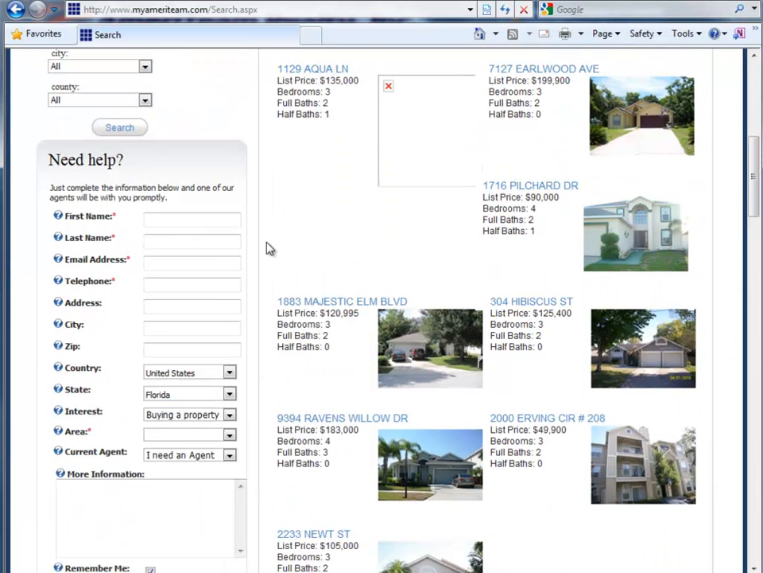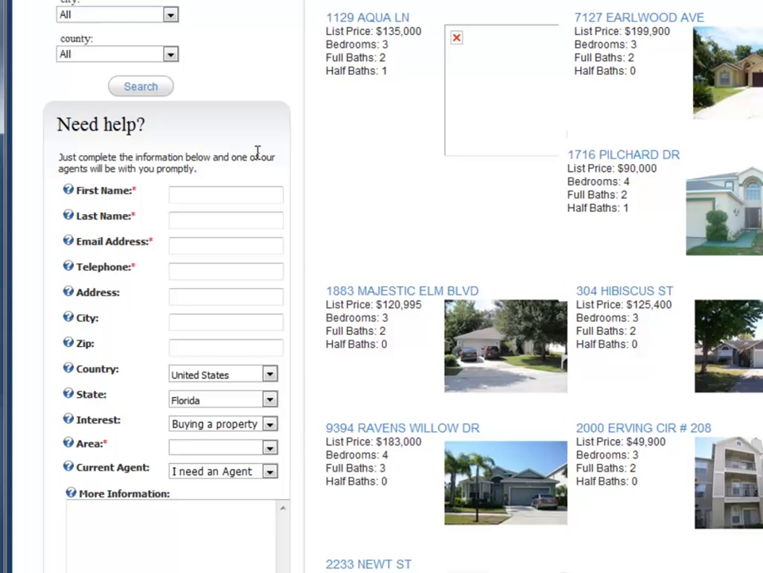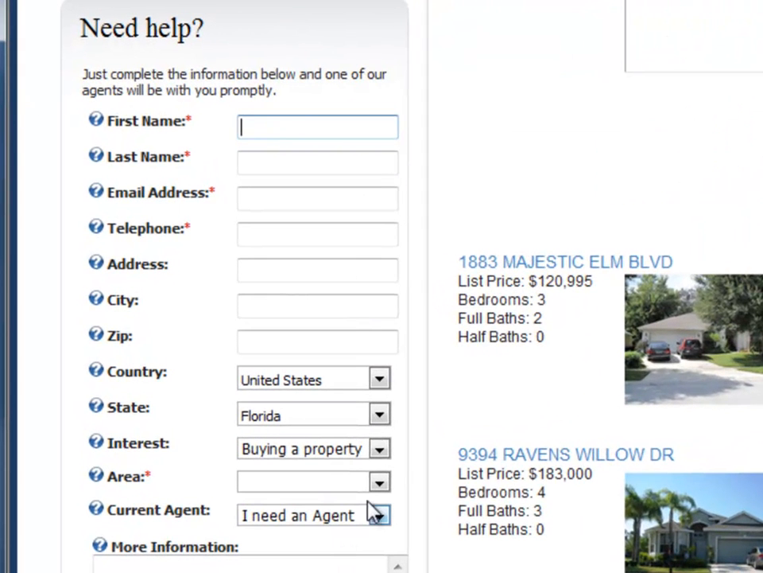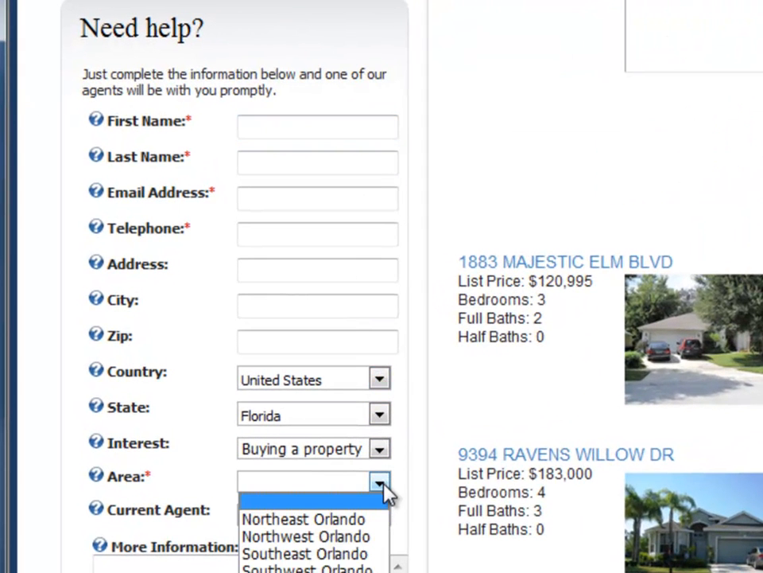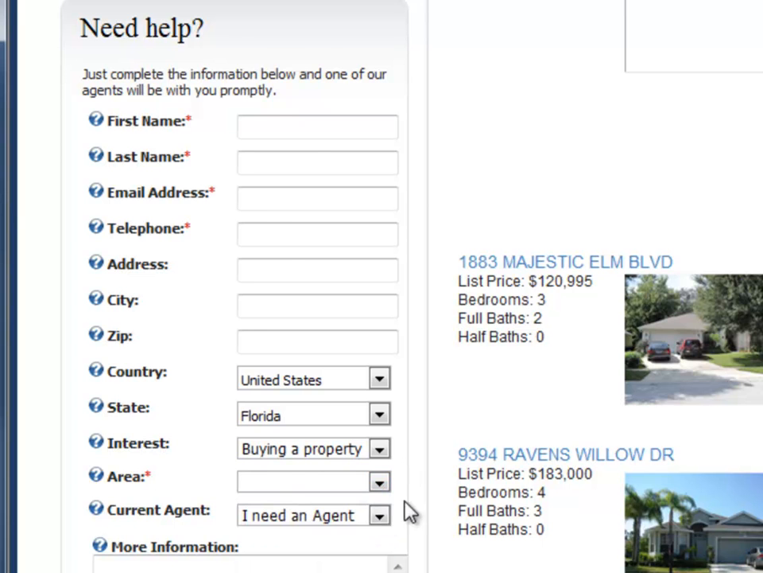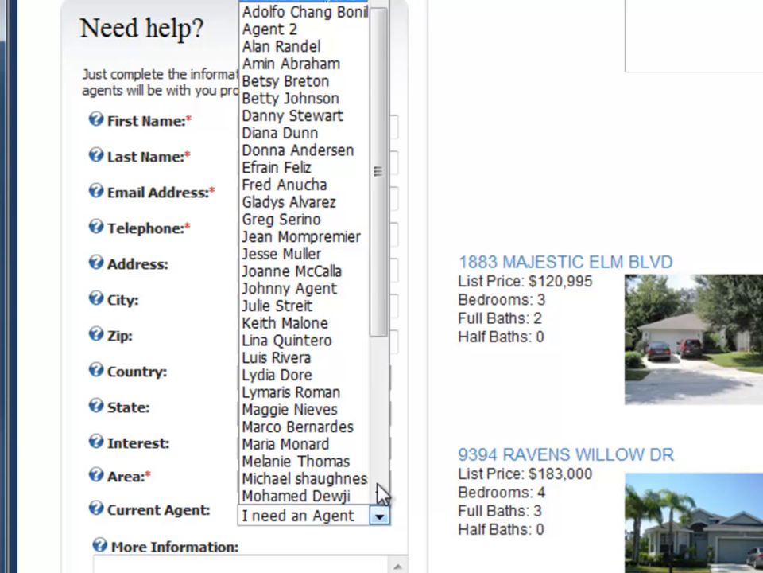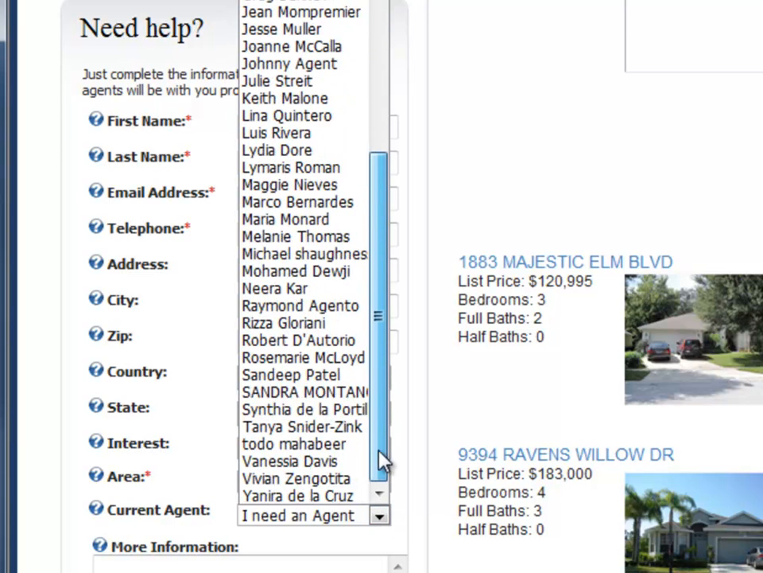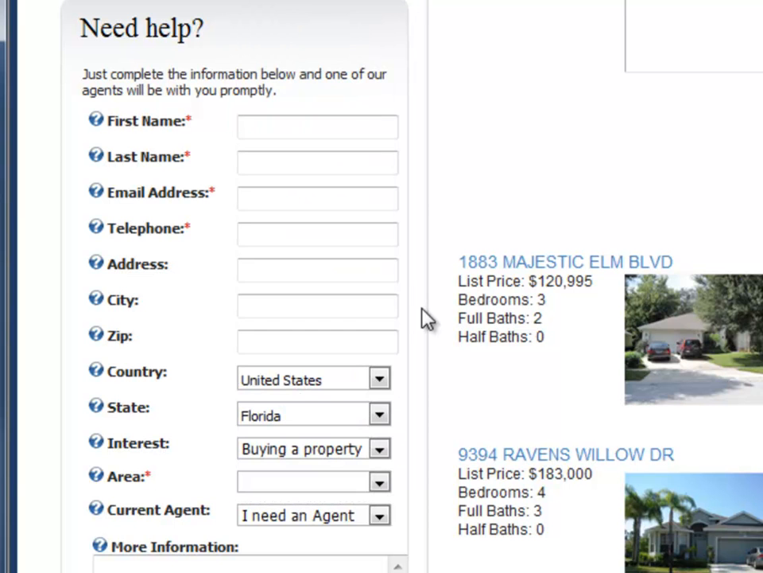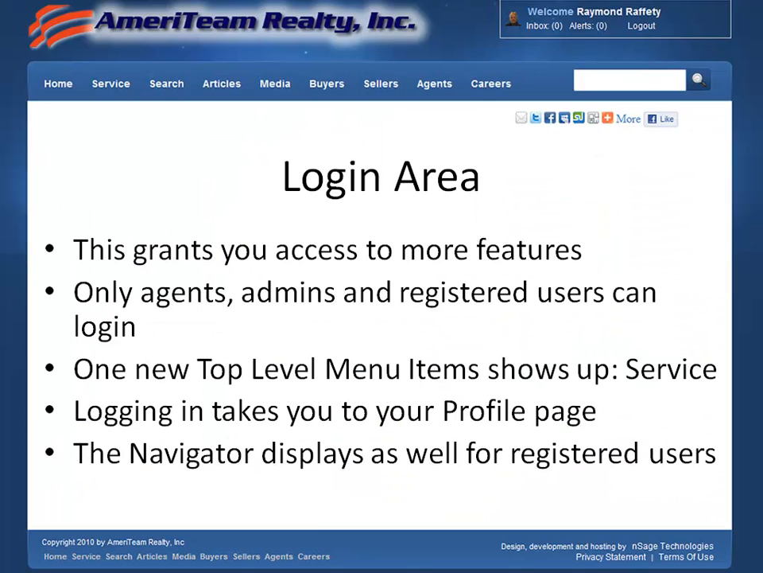So let's just take a quick look at that. And so you'll notice here this is the registration area. They must select a service area that they're looking for, and then they can select an agent. So it's important for you to tell your customers and clients, if they come out to this site, to select your name from the list. And there's another way that automatically populates if they come directly to your page, and we'll go over that in another video.